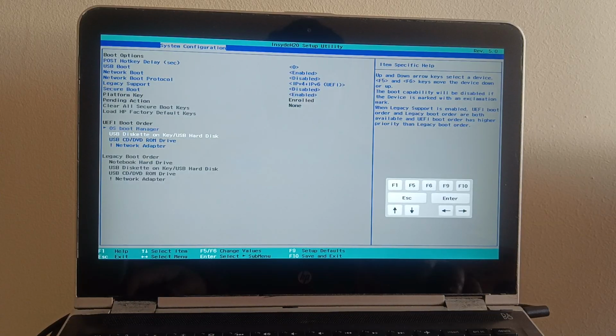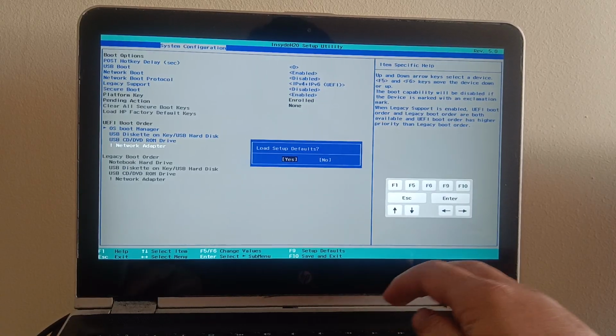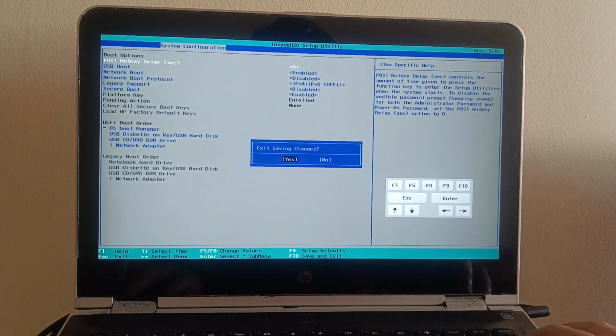Additionally, you can change the BIOS mode from legacy to UEFI or UEFI to legacy, but that is not recommended as of now since Windows 11 comes with UEFI firmware settings, so this option is not available for you. If you are using Windows 10, then you can select the legacy boot order. Other things rest will be good. Just press F9 and hit yes. Now F10 to save the changes.